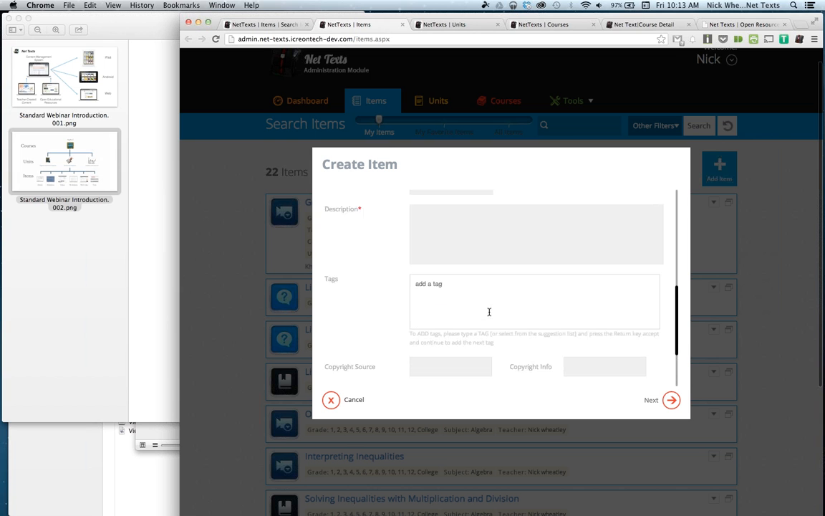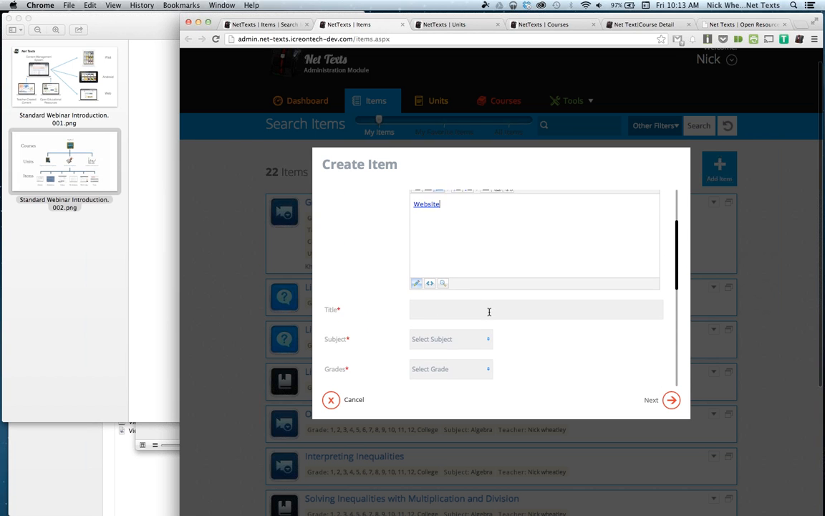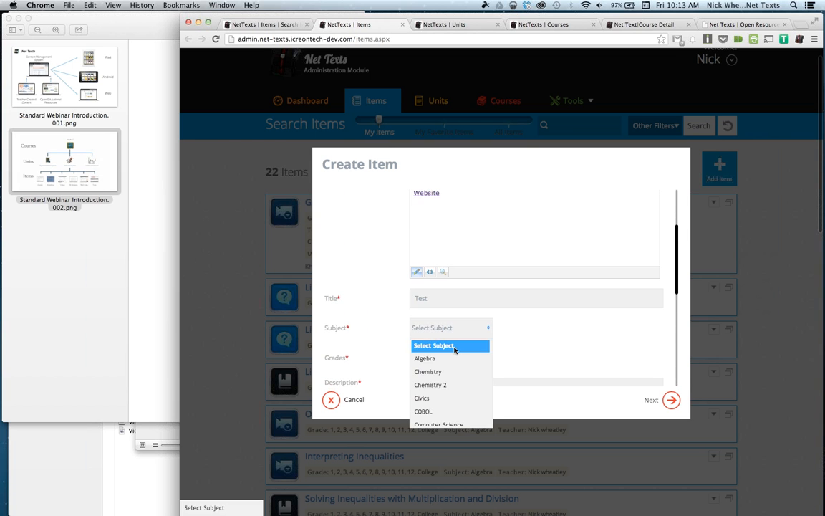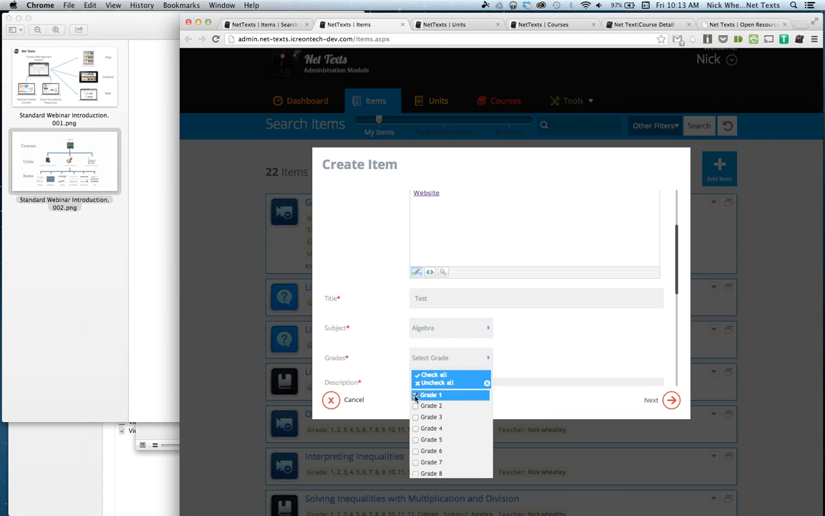So after I put in all that information, I'll just quickly put in some test data so I can show you how this works.